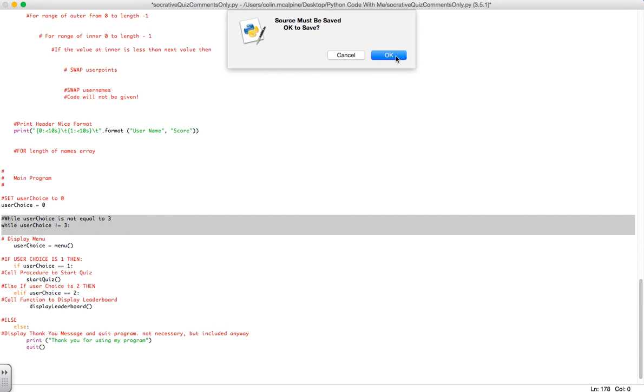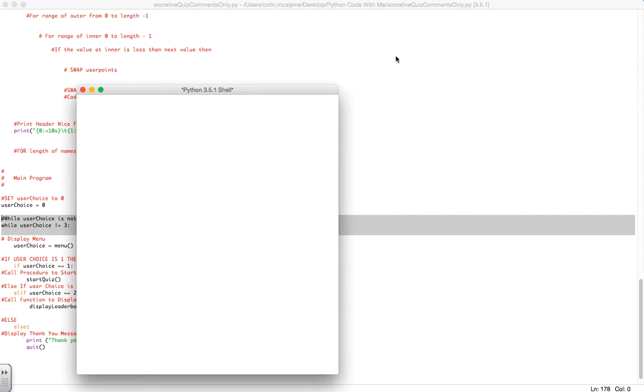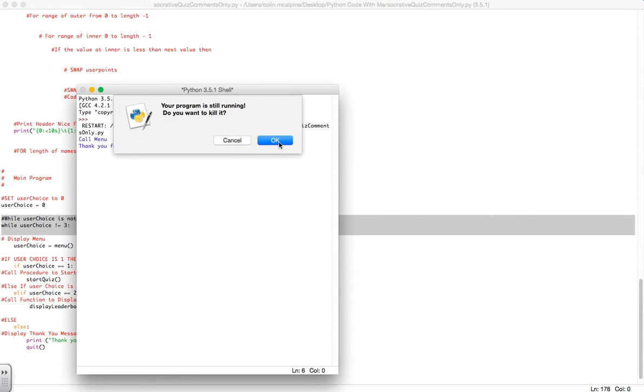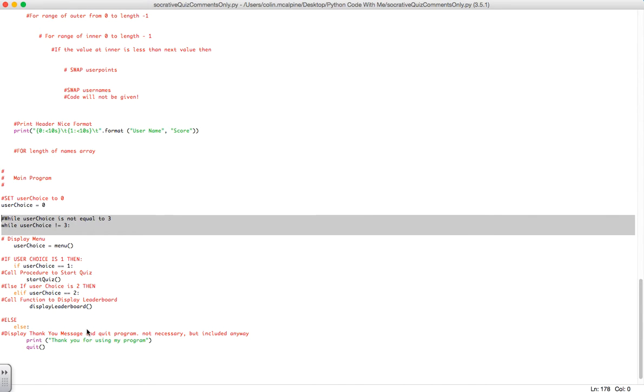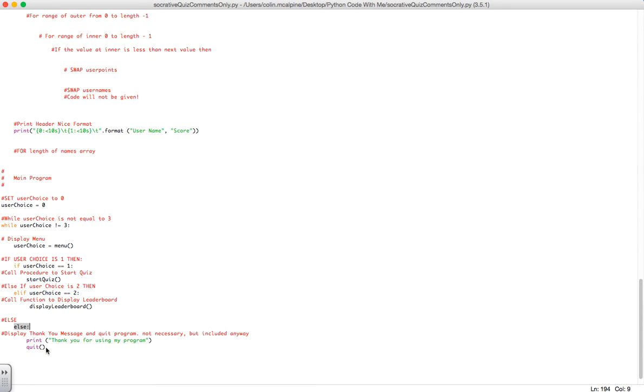So if we run it again, it's still going to be stuck in this infinite loop. Not necessarily, it's in the loop. But because the user choice is not 1 or 2, it's automatically executing this else. So it's going straight to the quit option.